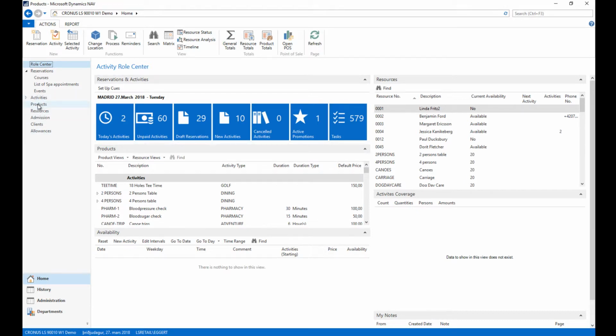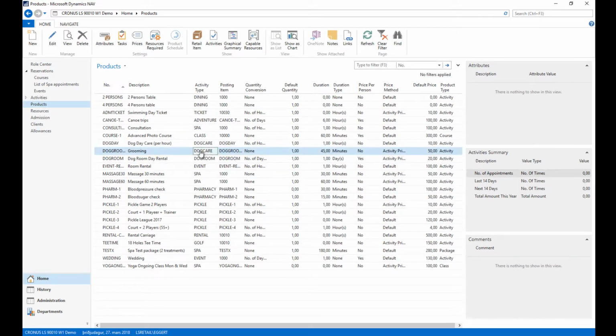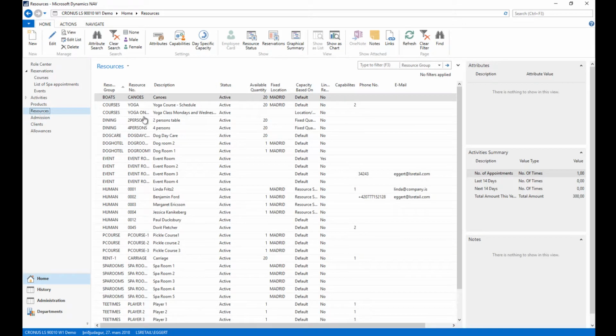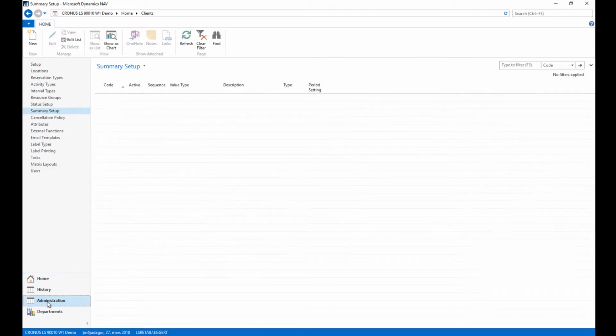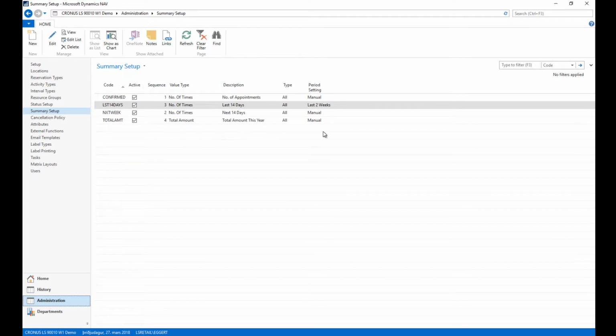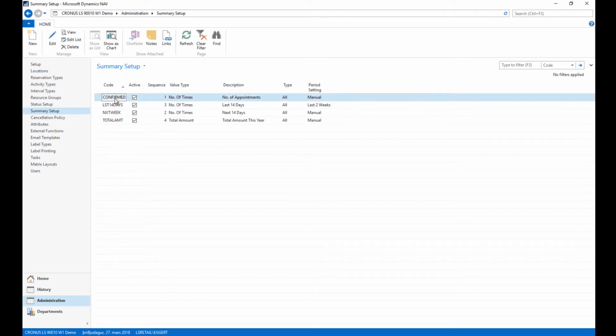You have the same views per product. So as you select a product, you have the same summary per product, or you have the same summary as well per resource. And you can also have summaries for the clients. In this case, I'm always showing the same summaries for resources, clients, or products. But as you can see in the setup, if you go to the summary setup here, I'm going to give you a sample of how these are set up.